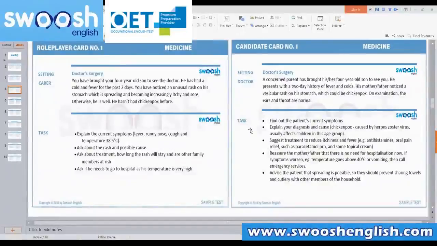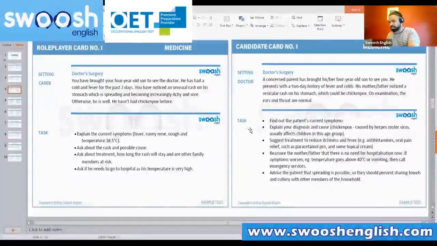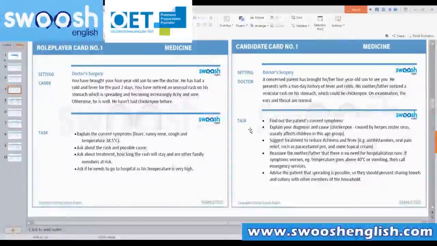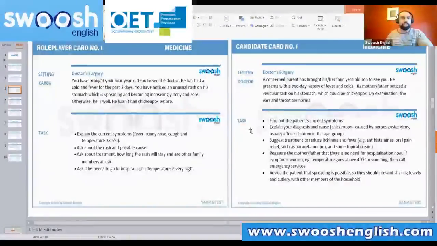So what do you notice else on your child condition? Sorry, could you say that again? What did you notice on your child condition else? Something else? Well, no, just the fact that, like I said, he's got the cold and the fever and the rash.